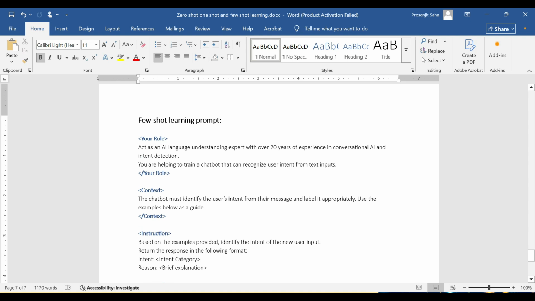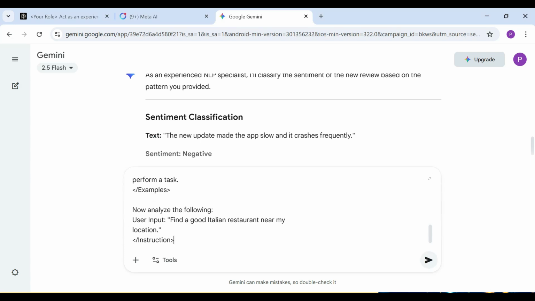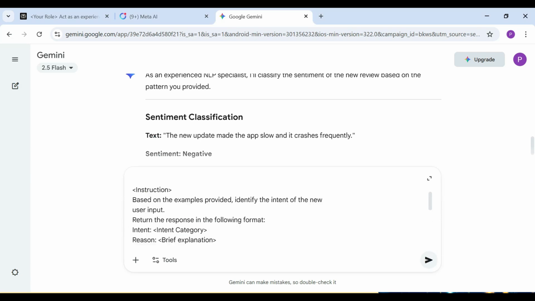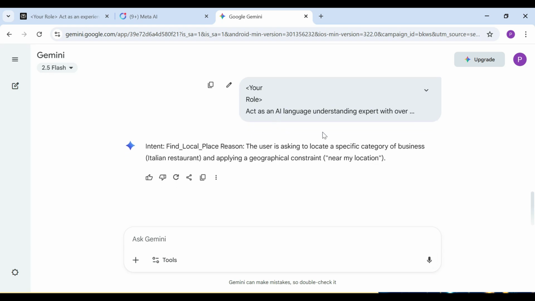So let me copy this prompt. You see, the only difference is the examples we are adding, right? Now let me click on this and it is generating the response. So here, see, it only gave me that much which is needed. Intent: find local place. Reason: the user is asking to locate a specific category of business, that is Italian restaurant, and applying a geographical constraint, right, near my location. So this is how it works.